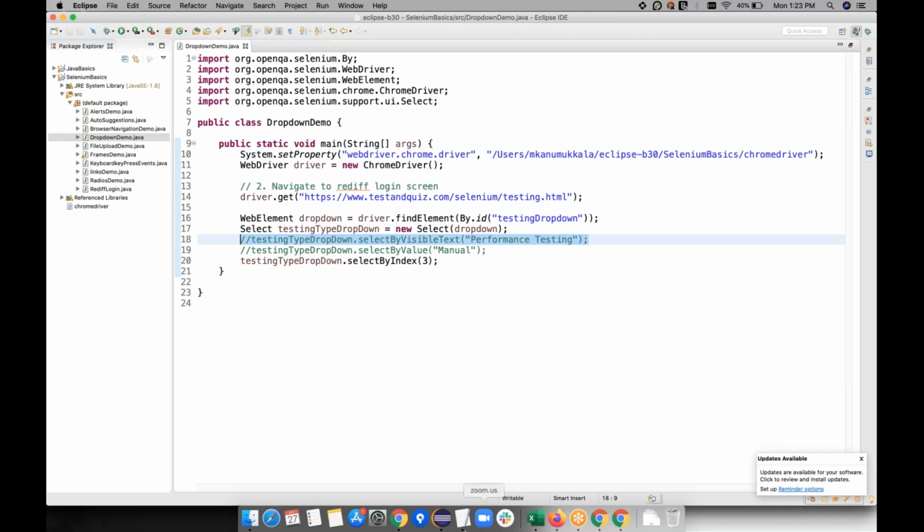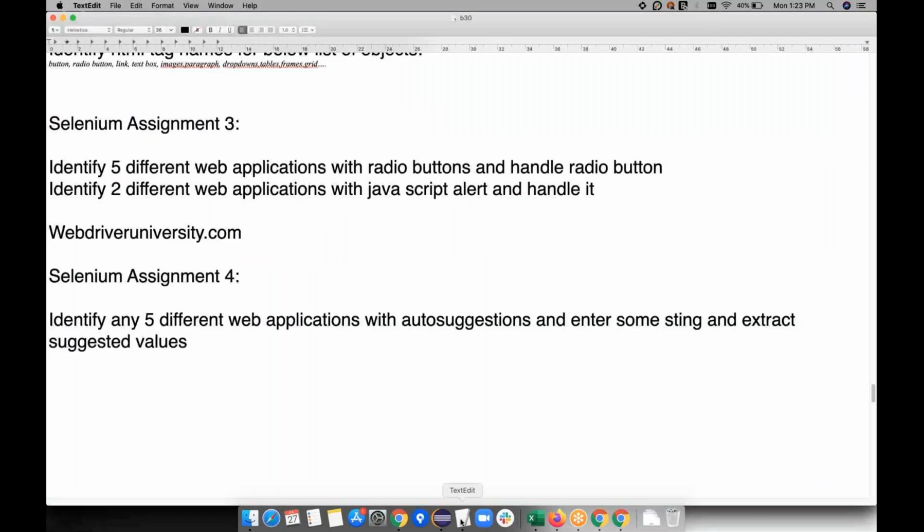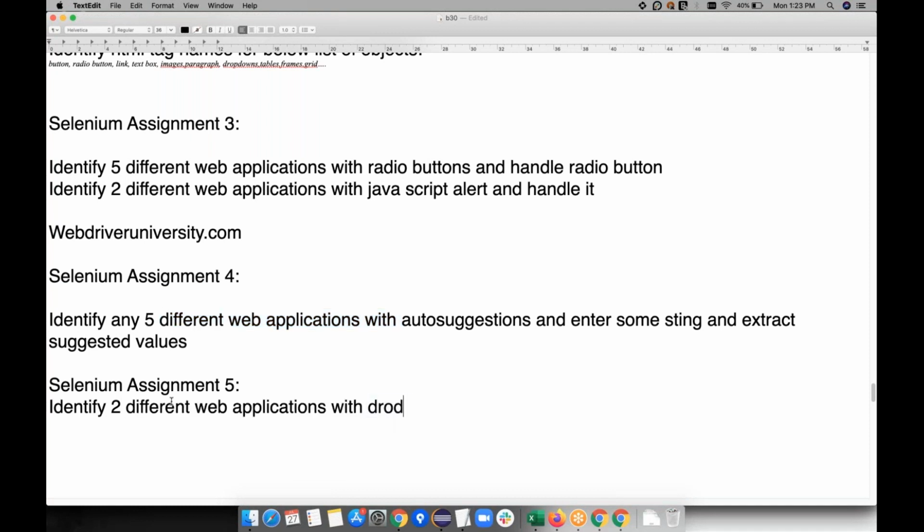So that is all about the dropdown, how to select values from the dropdown, right? Let me give a small assignment on this. Identify 2 different web applications with a dropdown and select an option, and select that option, right? So this is the first one. This is an assignment, so please try to work on it.